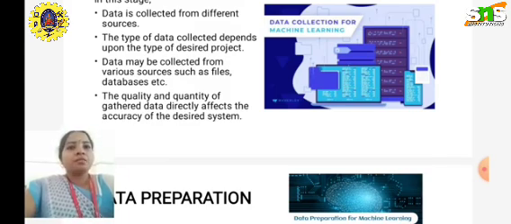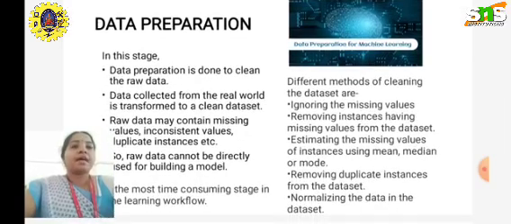The quality and quantity of gathered data directly affects the accuracy of the desired system here. So we have to gather the data in a form where we can give the correct output. So the data preparation. In this stage, the preparation is done to clean the raw data. Collected data from the real world is transformed to a clean data set.